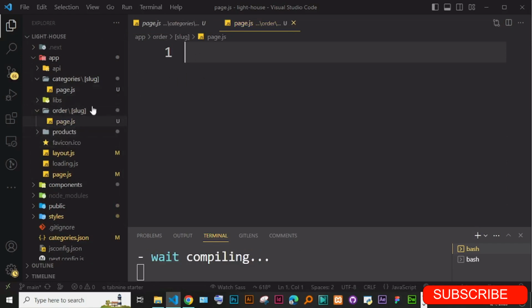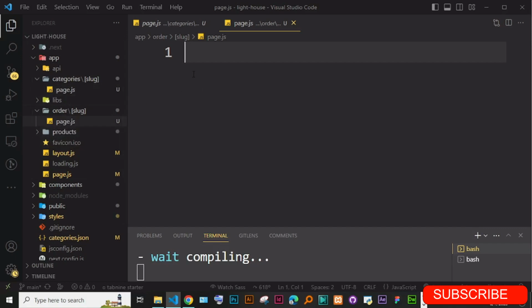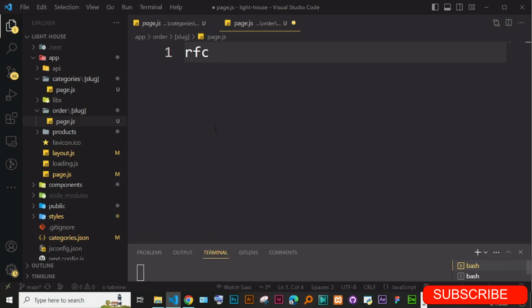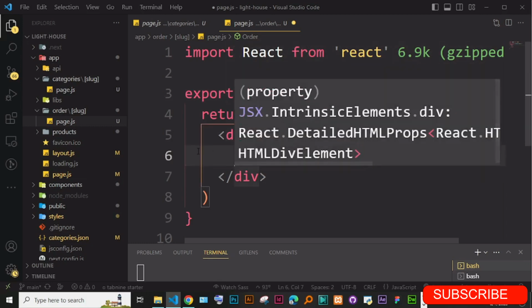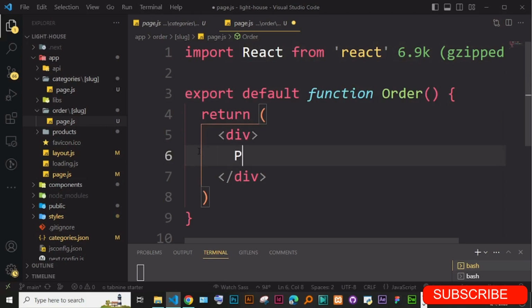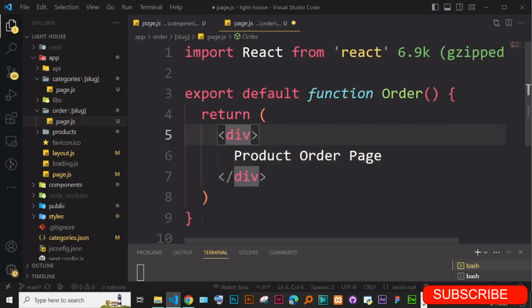You can just go ahead and grab some data from these products, but let's start slowly. I'm just going to say RFC, and I see if I can build this page. So we can just call this one order. Now I'm just going to add here "product order page". I'm just going to put only that. So I have created this one.